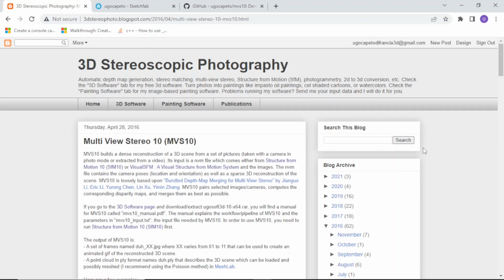Okay, so after having talked about SFM10 in the previous video, it is now time to talk about MVS10. MVS stands for multi-view stereo. Don't think too hard about why it's called multi-view stereo. I'm not sure myself. It's more like photogrammetry, basically. But MVS10 cannot work without SFM10.